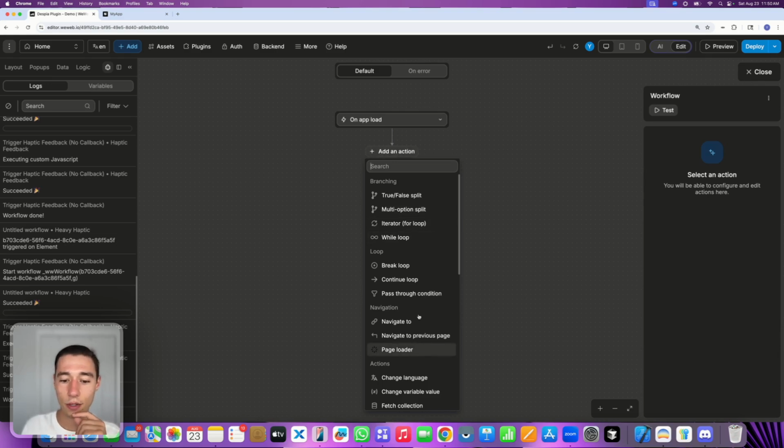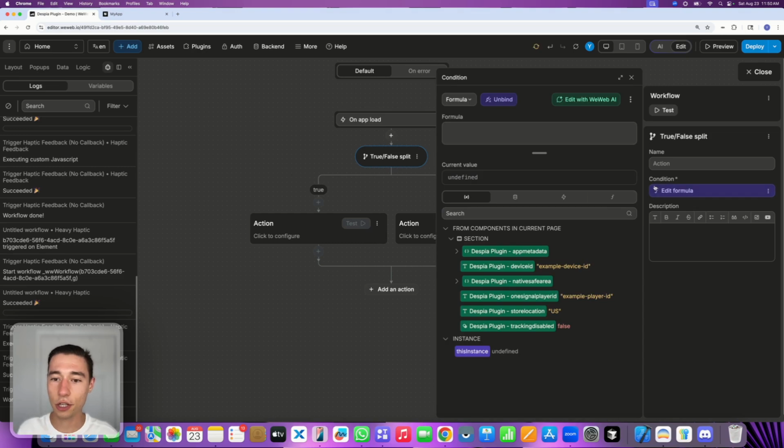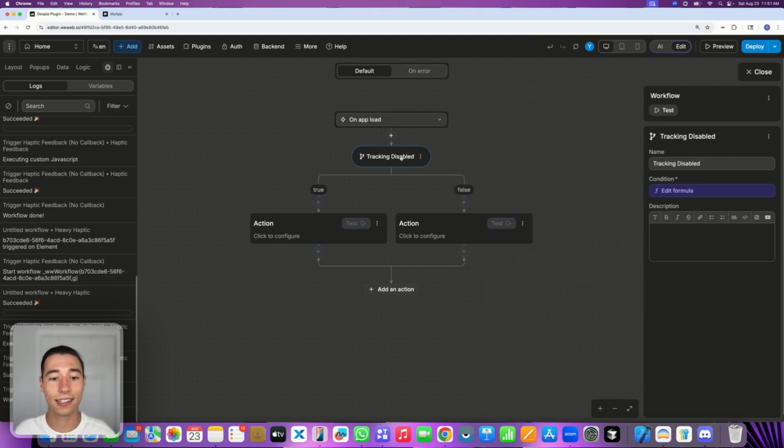And then we're going to do inside of here an if else, so a true false split. And now here's the thing, we're going to go inside of here, and the condition will be coming from this component here that will be tracking disabled, right? Tracking disabled. So then I'm going to call this tracking disabled. Perfect.